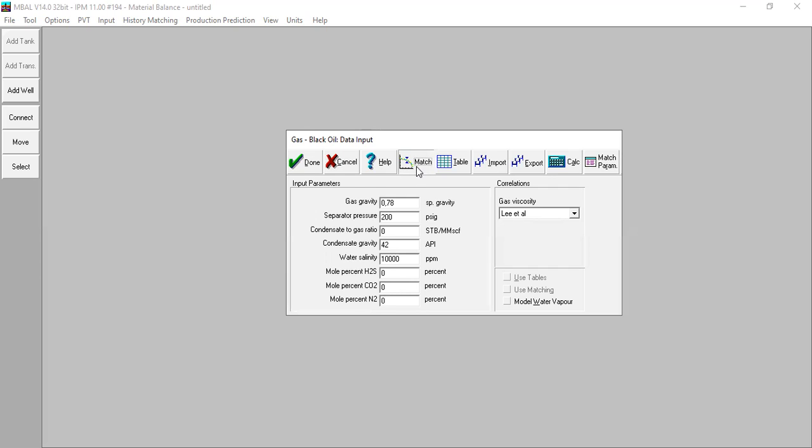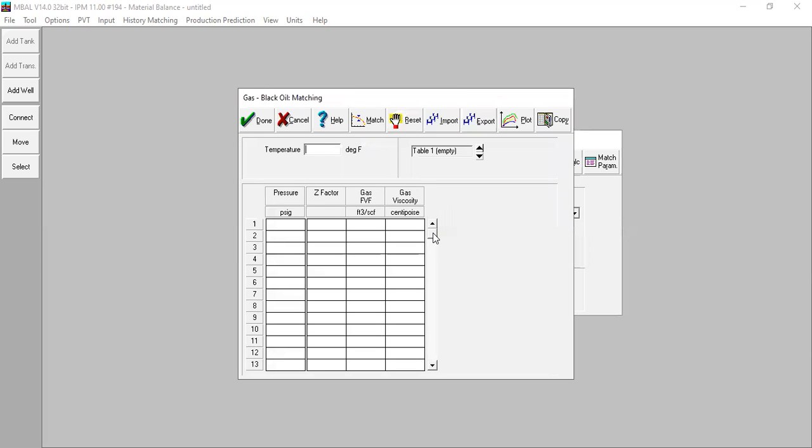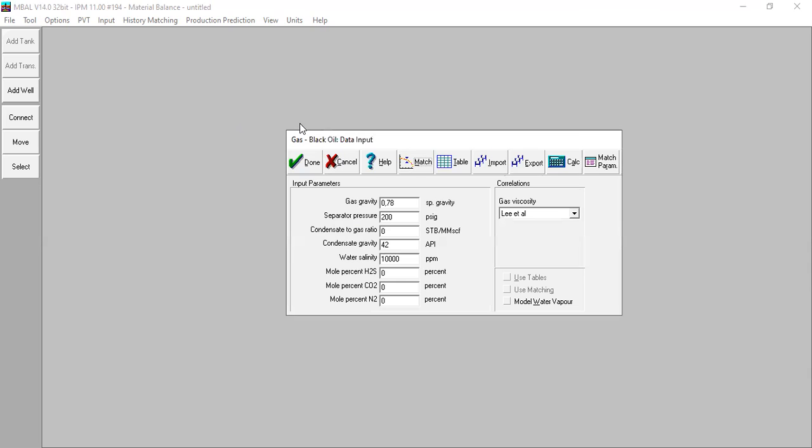And let's say I don't have any laboratory data. I don't know the pressure, Z factor, gas formation volume factor, gas viscosity. I haven't done any laboratory testing for these properties. So I will rely on correlation. I will not perform PVT matching. I will rely totally on the available correlation. So we will leave it blank.